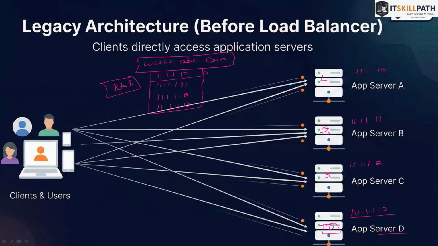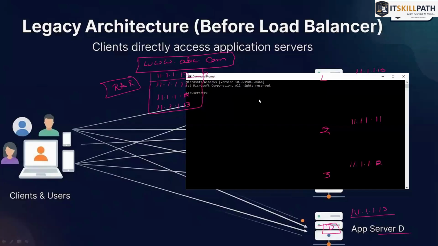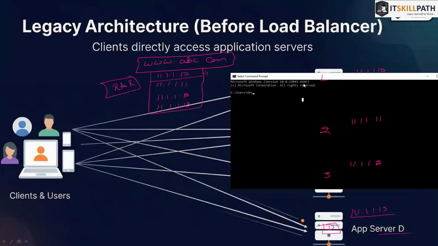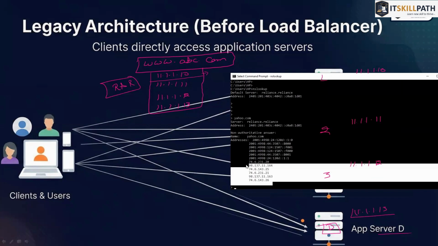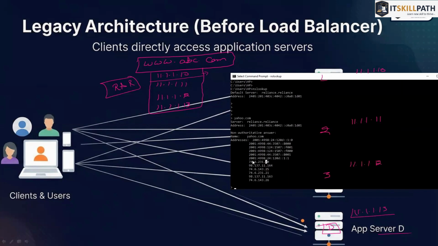you guys must be aware of the use case of DNS. Anyone who doesn't do anything about DNS? Anil? NS lookup. Let's suppose you want to see the IP of any website, let's suppose yahoo.com. You can see there are many IPs mapped. Behind one name there are many data centers, and they have given only the public IP.